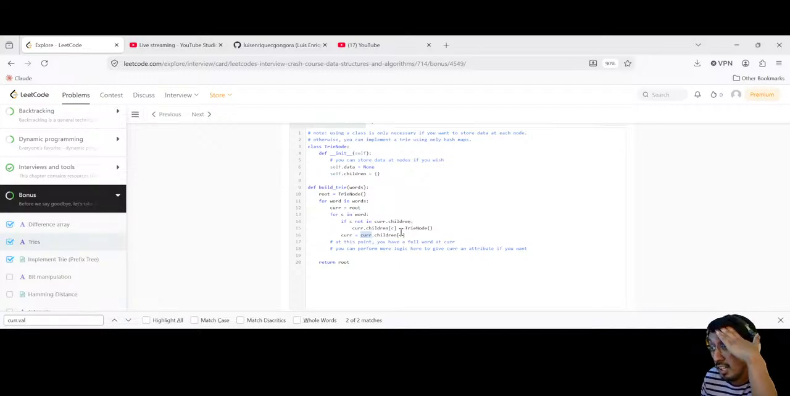And then we pass the children c to the current one, and then we'll be in the other node already.